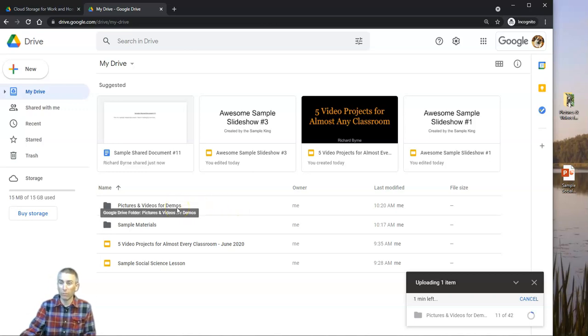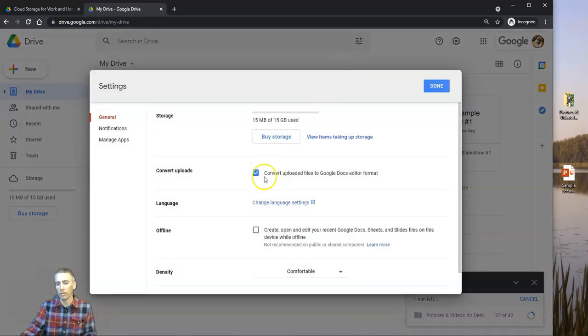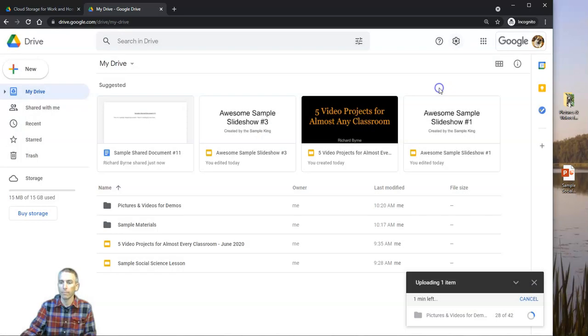Now, if that folder included things like Word documents or PowerPoint files, those will be converted to Google Docs format if, in my settings, I have selected Convert Uploaded Files to Google Docs format. And in the previous video in this series, I gave a little more demonstration about those settings.